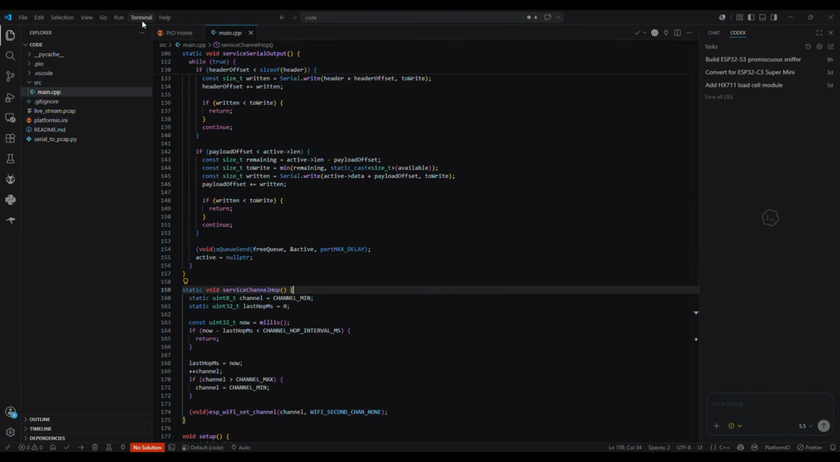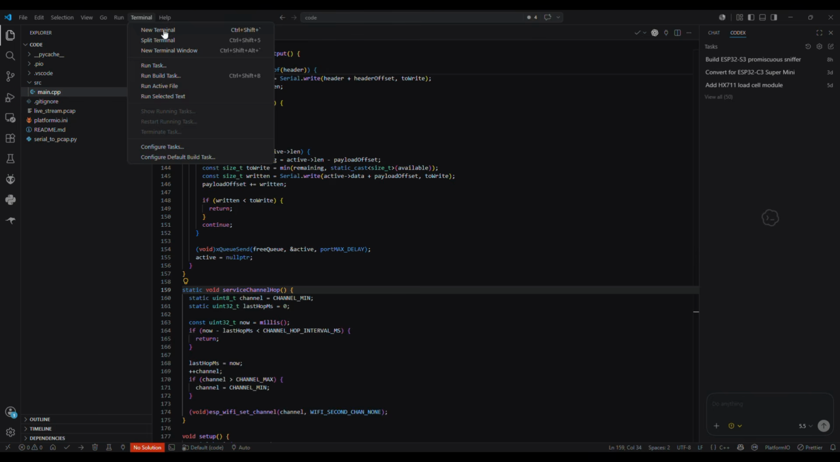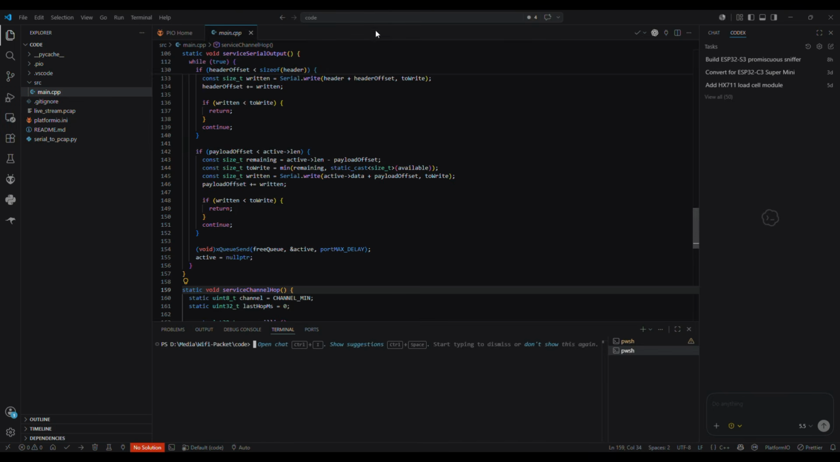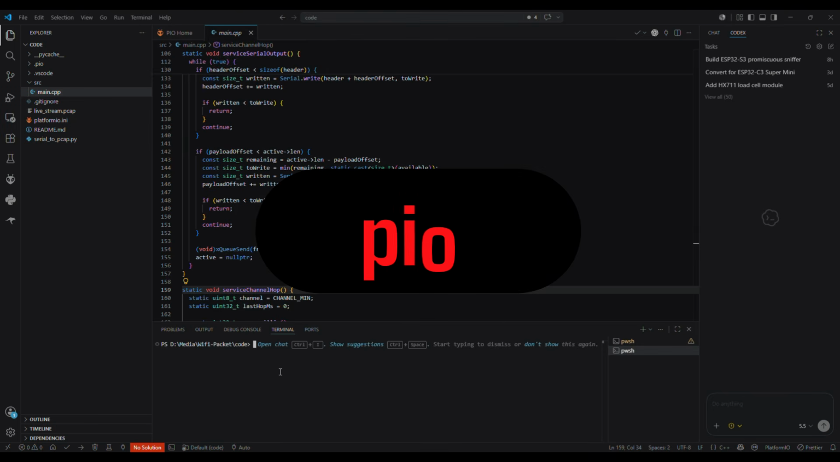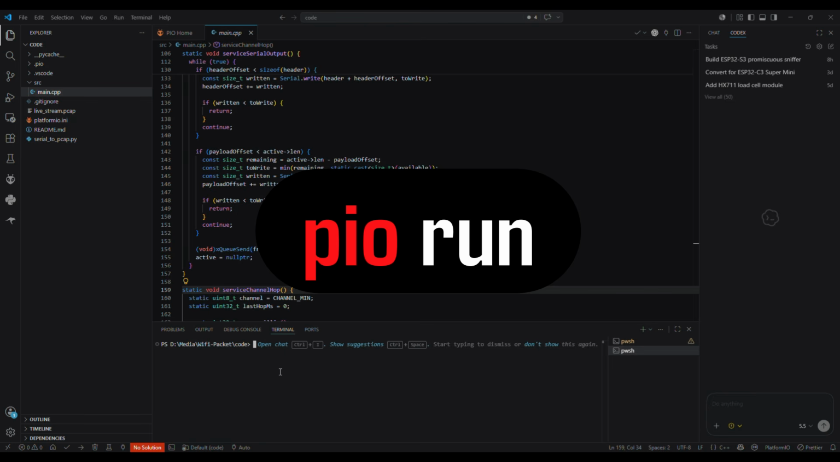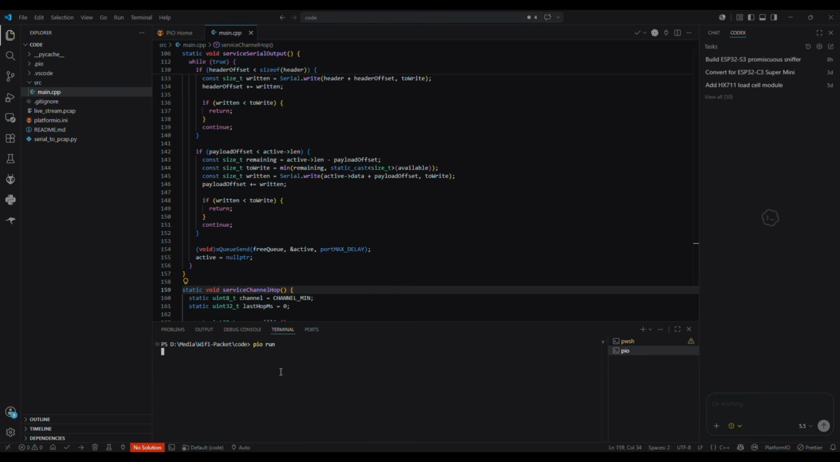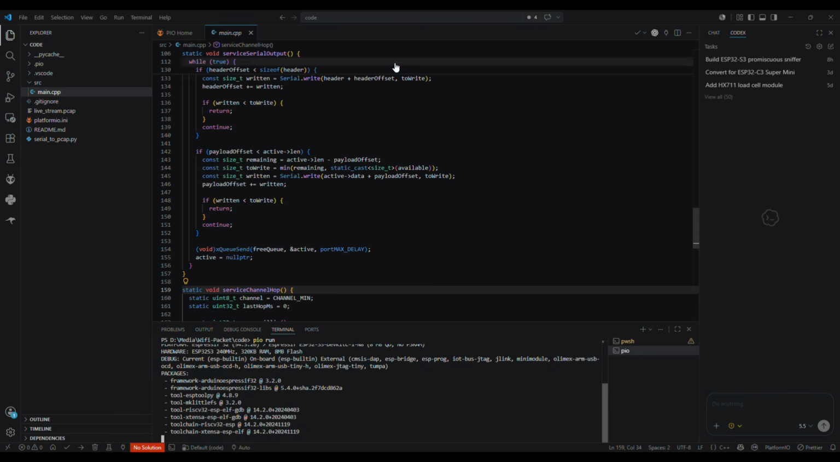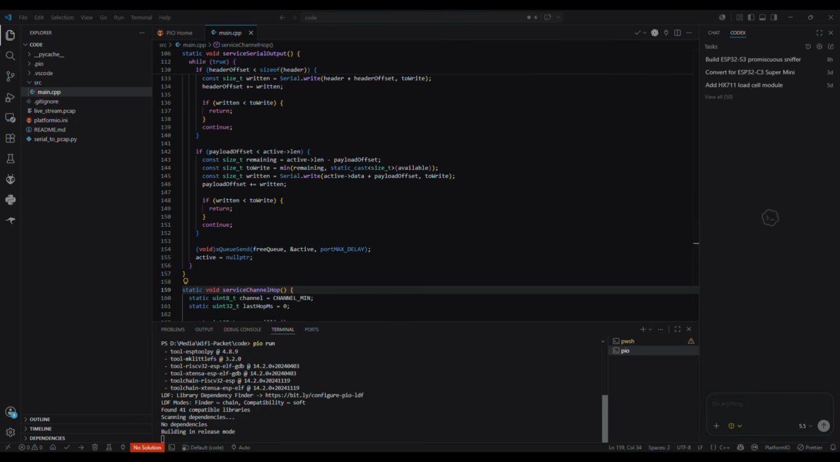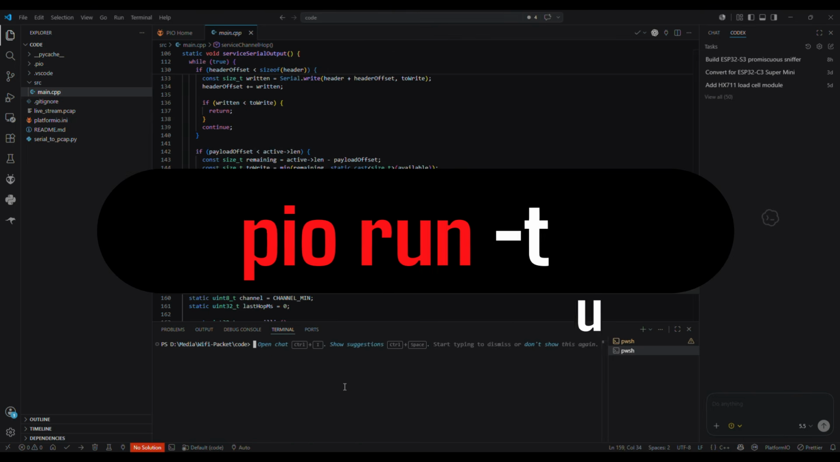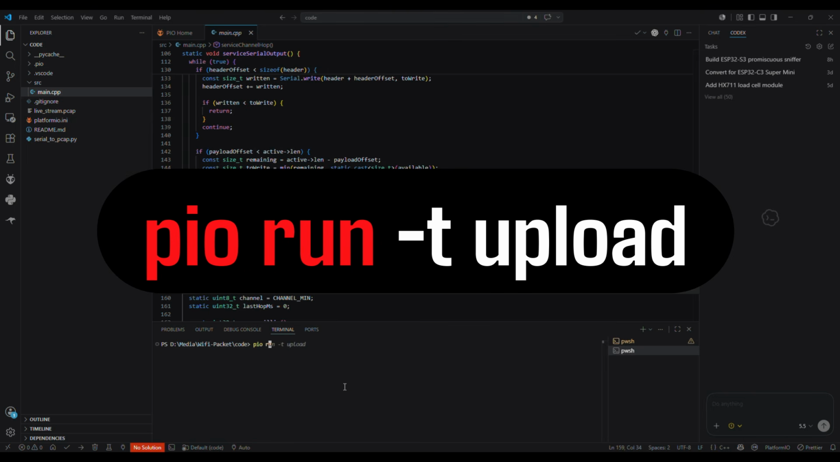Now, before uploading anything to the ESP32, I first want to verify that the code is correct. This command builds the project and checks if there are any coding errors. If everything is correct, PlatformIO will finish the build successfully. Now the firmware is ready to upload to the ESP32-S3. This command compiles the code and uploads it directly to the ESP32 board.